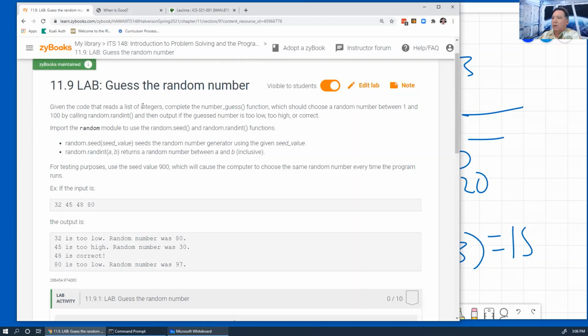Basically, we're given code that reads a list of integers, and there's a number guess function which is supposed to guess. These list of integers are guesses as to whether or not they match random numbers.